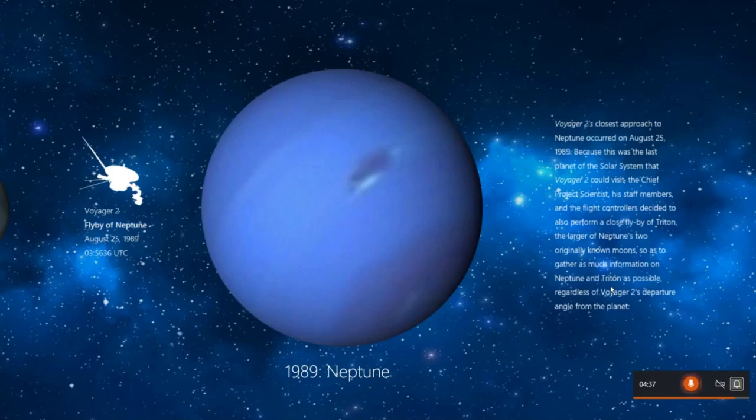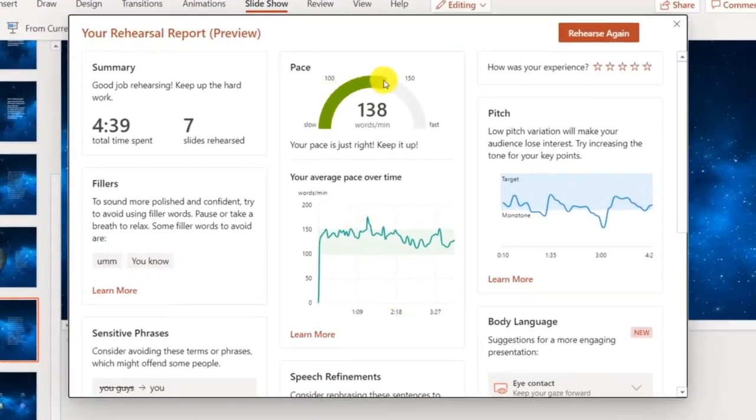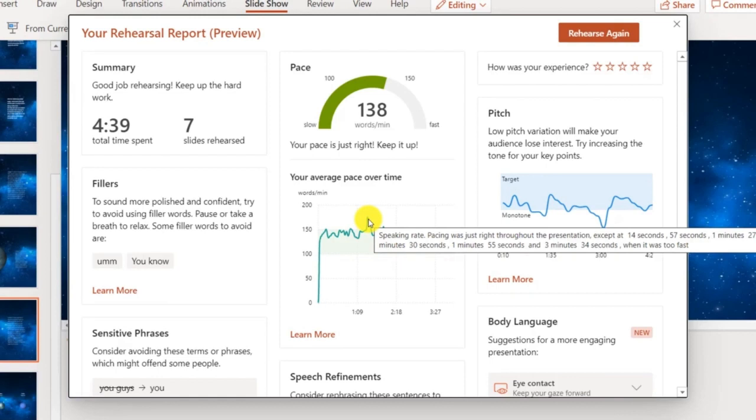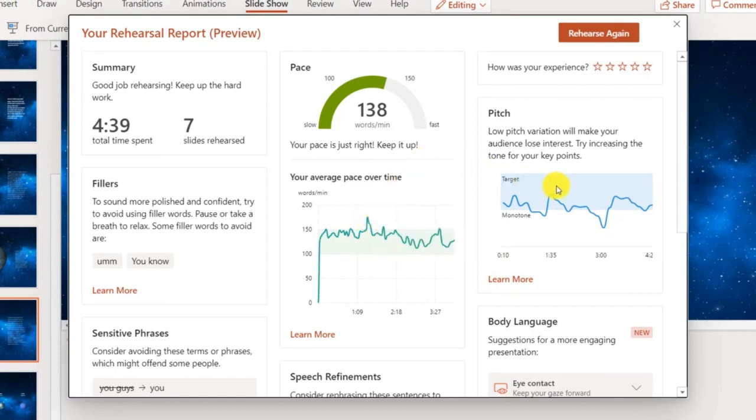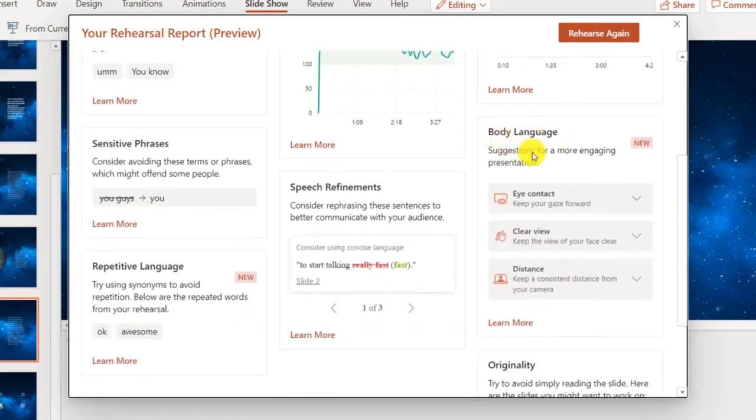Now when I'm done, I will hit the escape key. Here's my report, my rehearsal report. My pacing was pretty good. You can see when I sped up a lot right there, there's my little peak. My different pitch, and you can see that I had my monotone test with the Bueller pitch. Now body language right here is new.